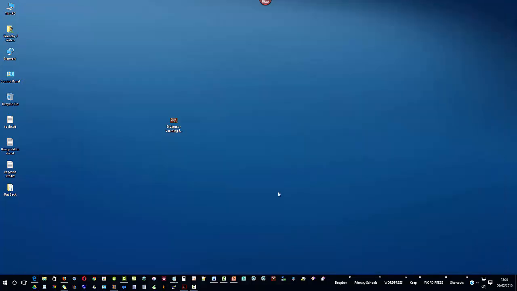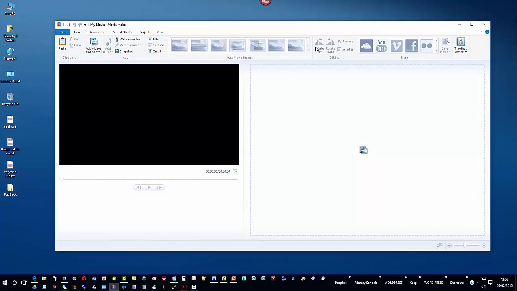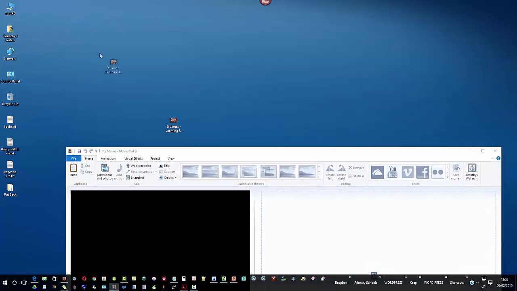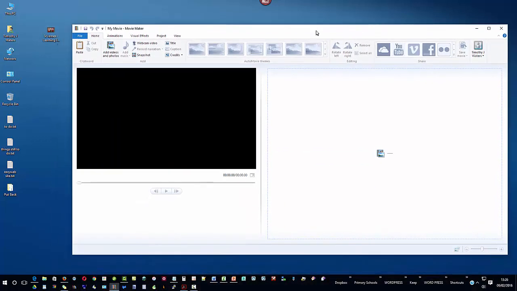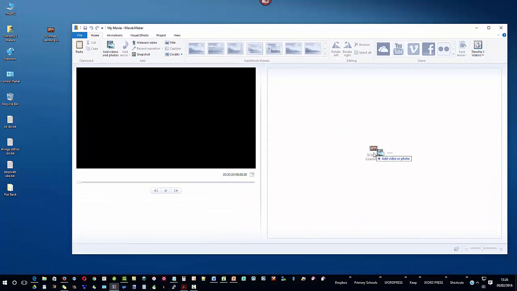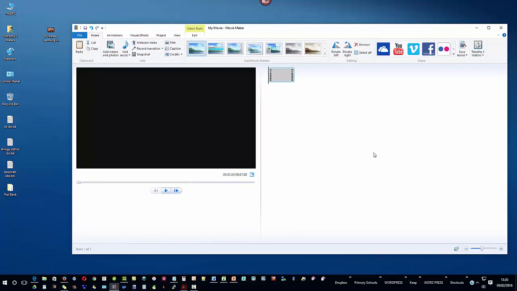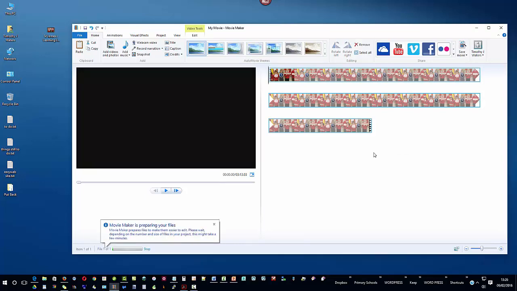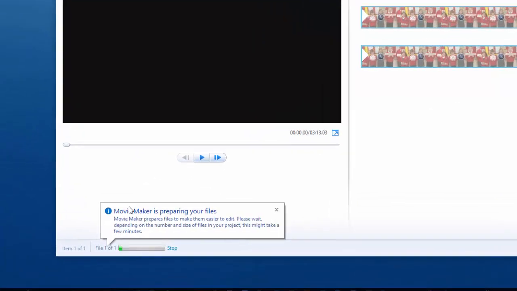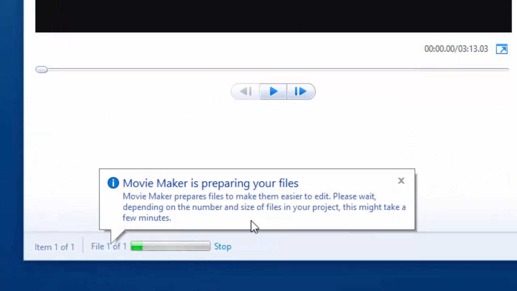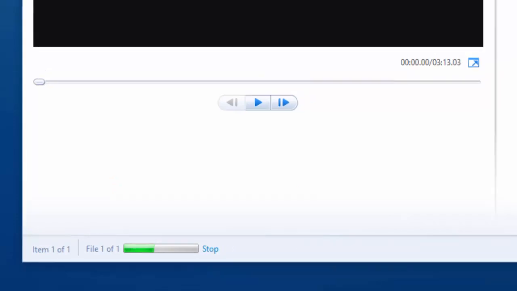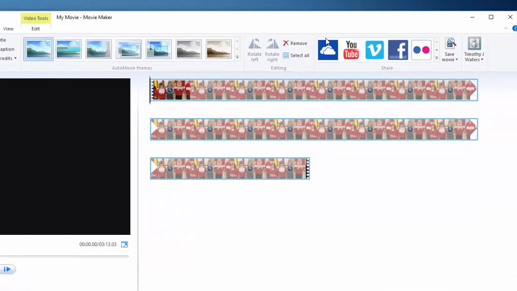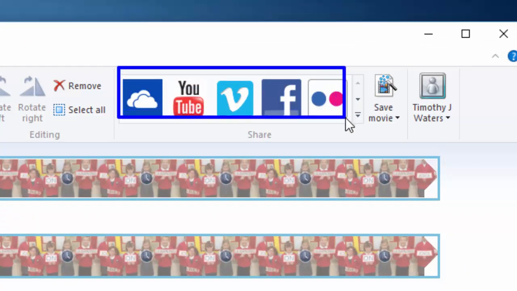Once you've opened up Movie Maker and got it running, then all you need to do is add your video to Movie Maker. And as you can see, it then tells me Movie Maker is preparing your files. So just wait until this bar runs right the way across, and that means that your movie is ready to be resized.